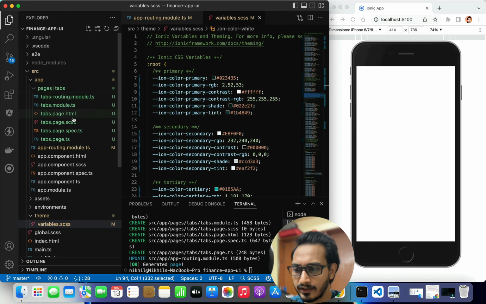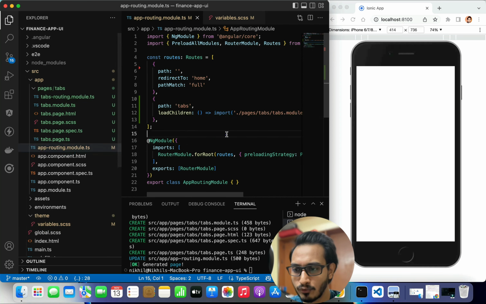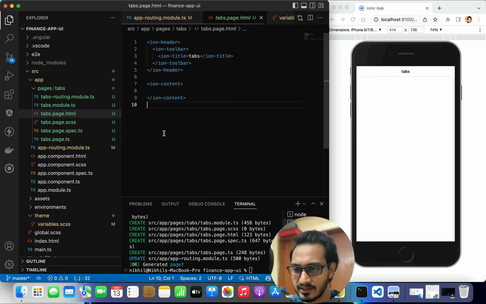So in order to do that, what I'm going to do in the app routing is change it to tabs at first. Once that is done, something is coming up, correct? But I don't want that in the tabs one. Instead, I just need to work with the tabs design, correct?